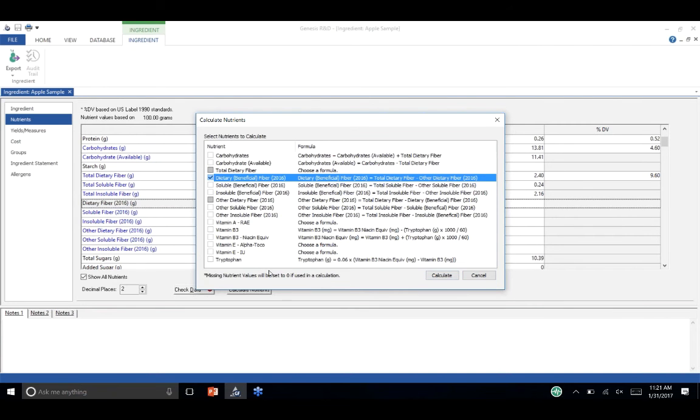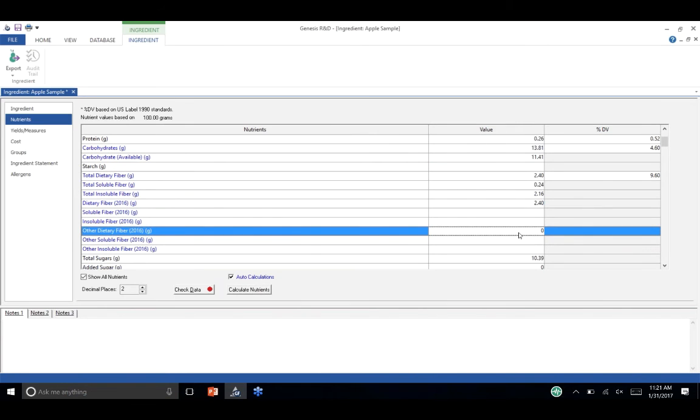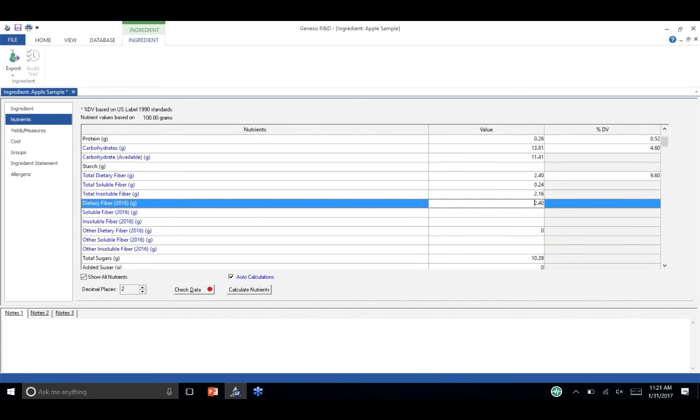Also, as a reminder, missing nutrient values will be set to 0 if used in a calculation. Really important to remember that that will always remain true. And so you want to confirm that if that's going to happen, you do in fact want zeros where those will be populated. So I'll hit calculate. And automatically what has occurred is the other fiber has been populated to 0 and the dietary fiber 2016 has been matched with the total dietary fiber. Again, I want to ask myself, does this make sense? This is an apple. I know there's nothing strange going on with this apple or additional ingredients, but I always want to ask my supplier if I'm unsure and check my spec sheet.